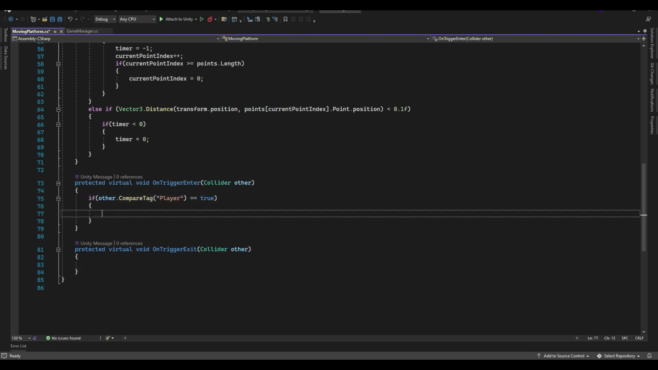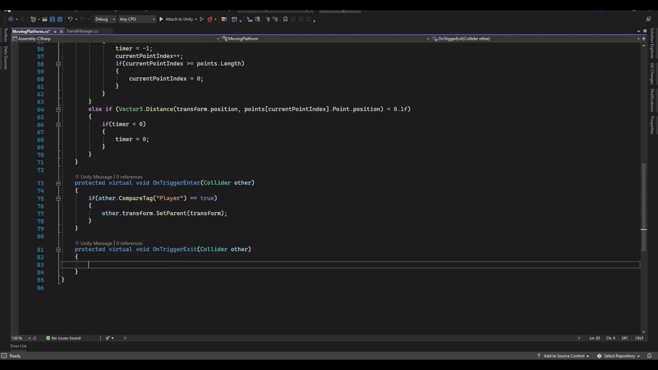And if that's the case, we're just going to simply say other.transform to get access to the player's transform. Then we'll say .setParent, and we'll pass it our own transform to set the player as a child of this moving platform. Then for onTriggerExit, we're going to do a similar thing.